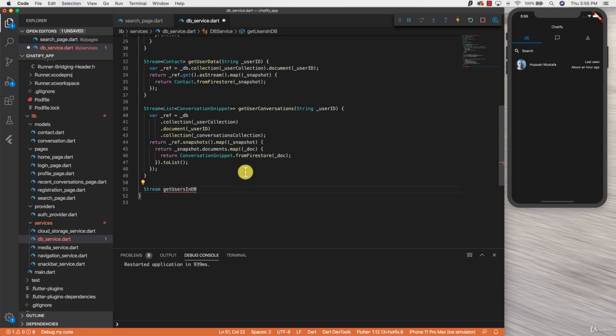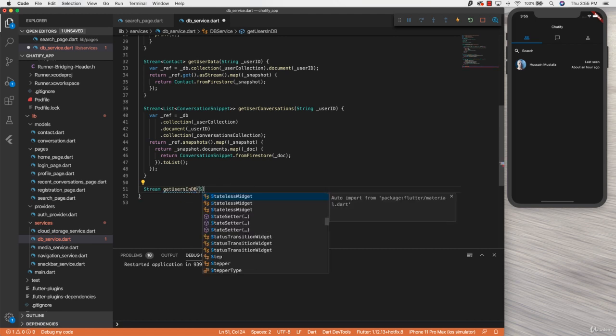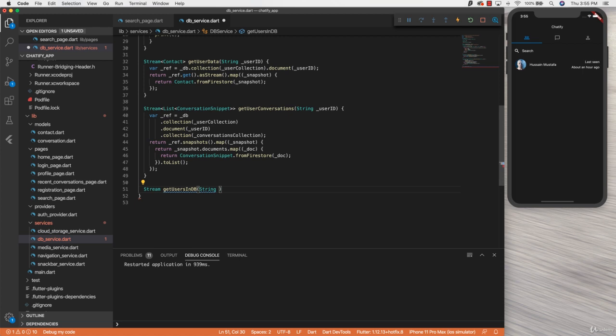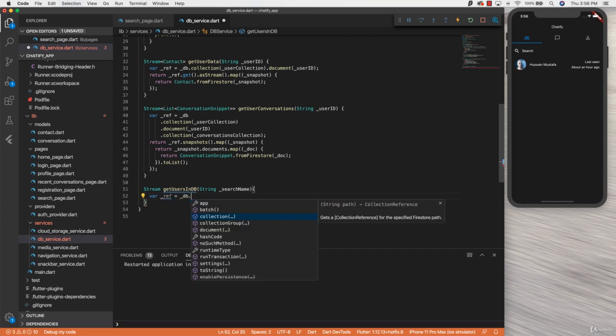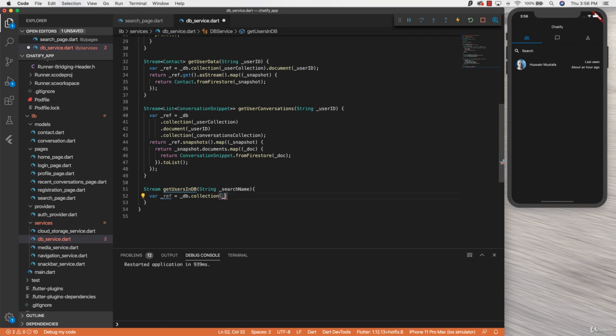Once we have that, I'm going to pass a string argument to this, and this string argument is for if we want to search users with a particular name, and that's what this search name is going to be. With that, I'm going to define the reference of the documents, or the location of the documents, and in this case the reference would be our db.collection. Then we would have the underscore user collection. Pretty much that's going to be our reference.